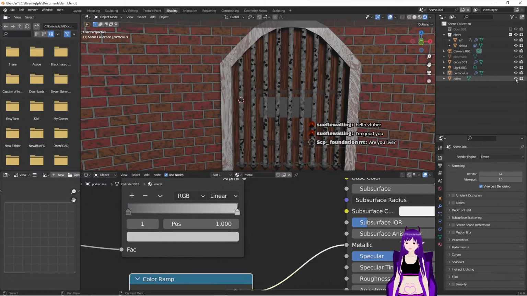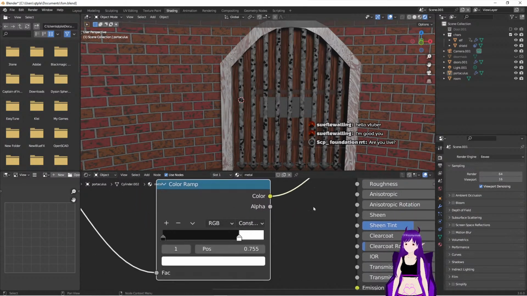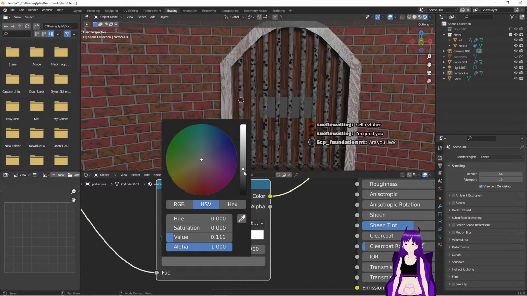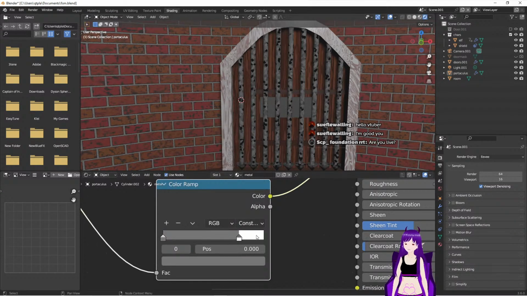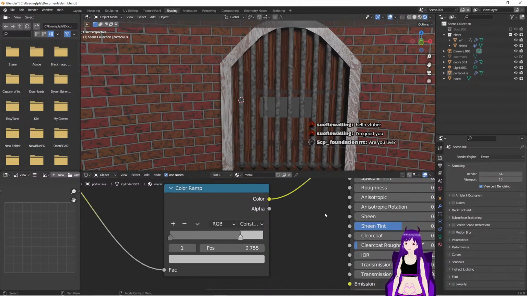Let's switch the room back on. Now that doesn't look good. Do I have to change that or this? Okay.